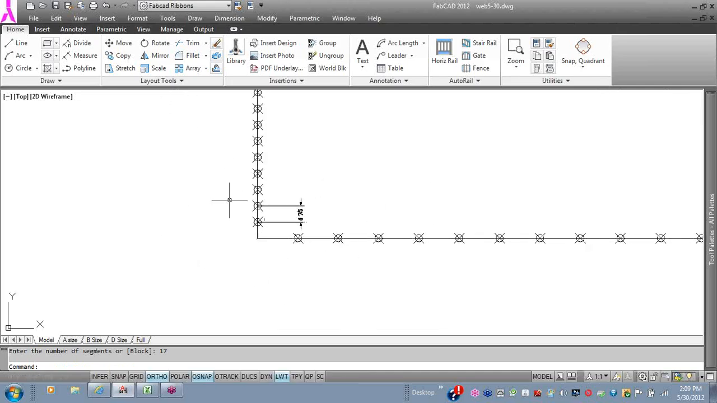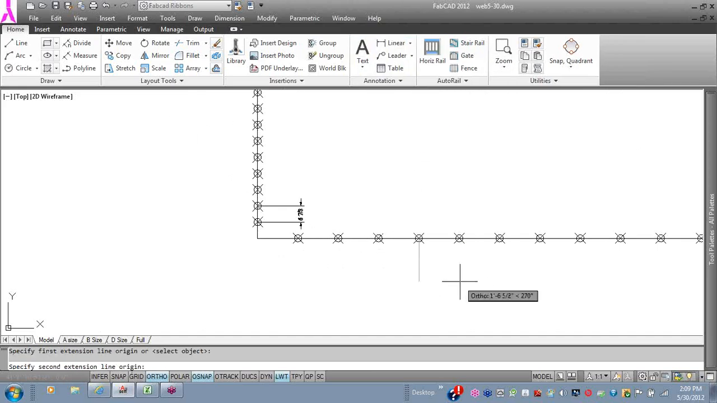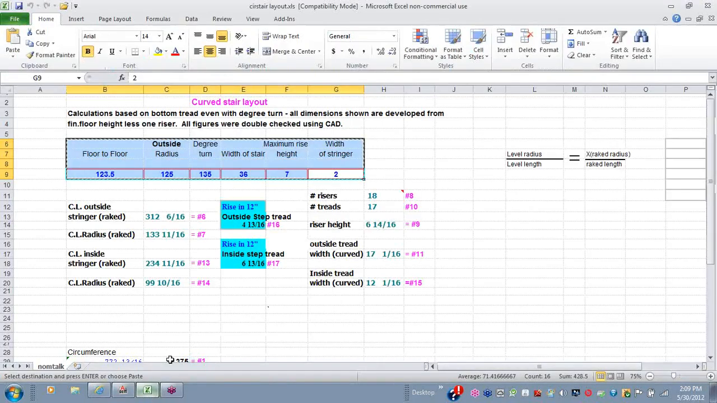Now let's see if that's right. Let me do a linear dimension from the node to node. 17 and 1/16. Let's go back to the Excel spreadsheet and see 17 and 1/16. So the outside curved tread width, that's what it is, 17 and 1/16.